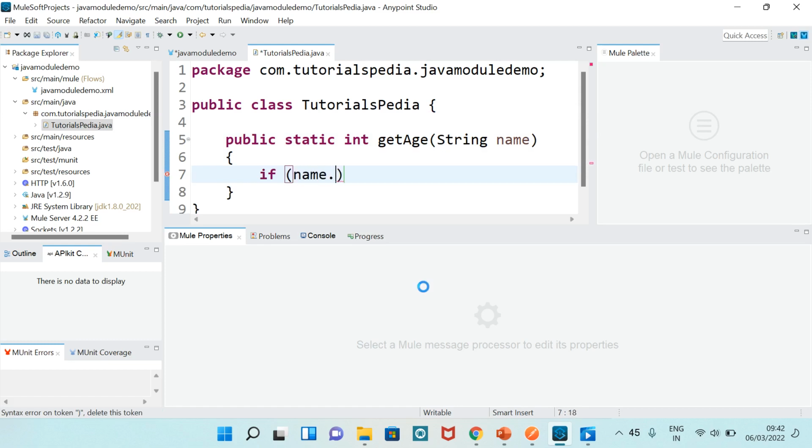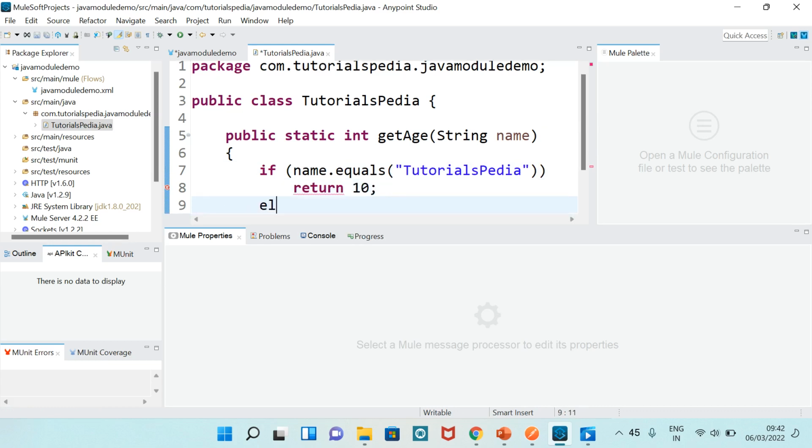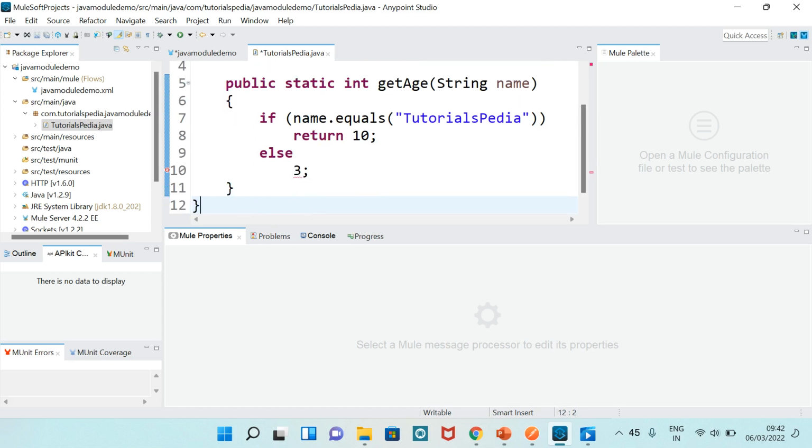If name dot equals tutorialspedia, then it's going to return 10, else it's going to return 3. So this is a simple logic that I'm implementing. Sorry, I forgot to write return 3.